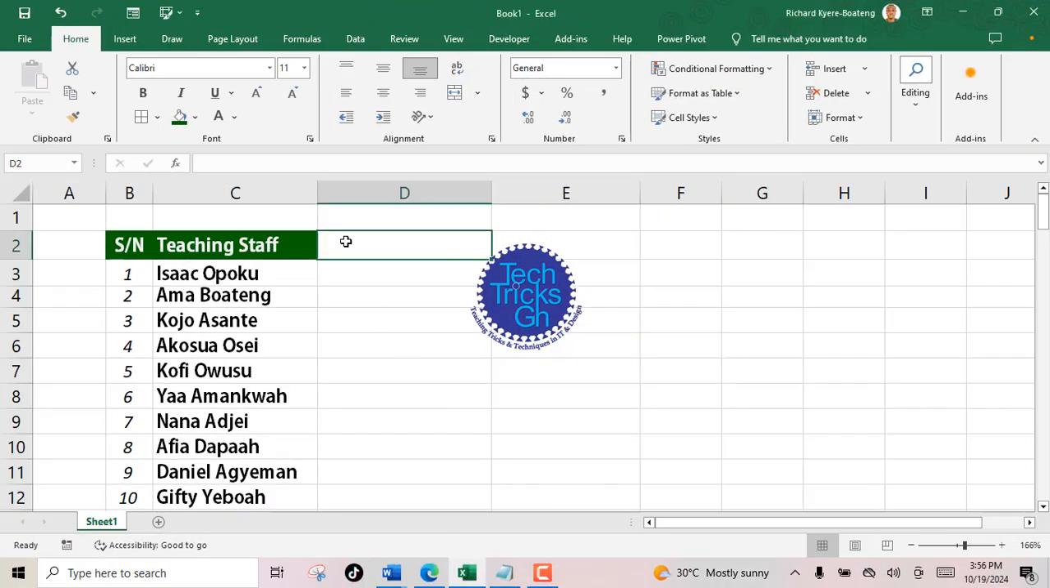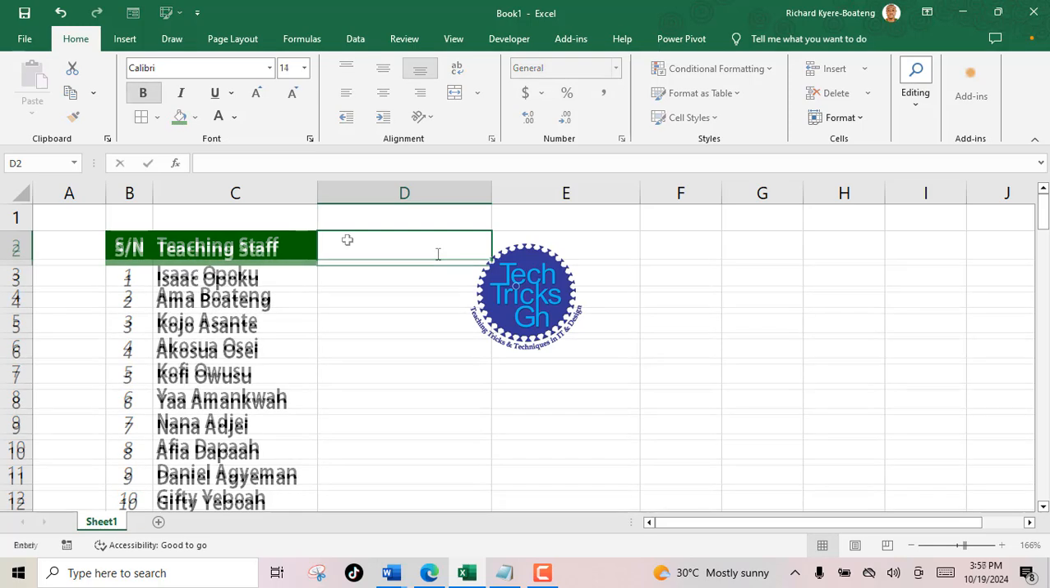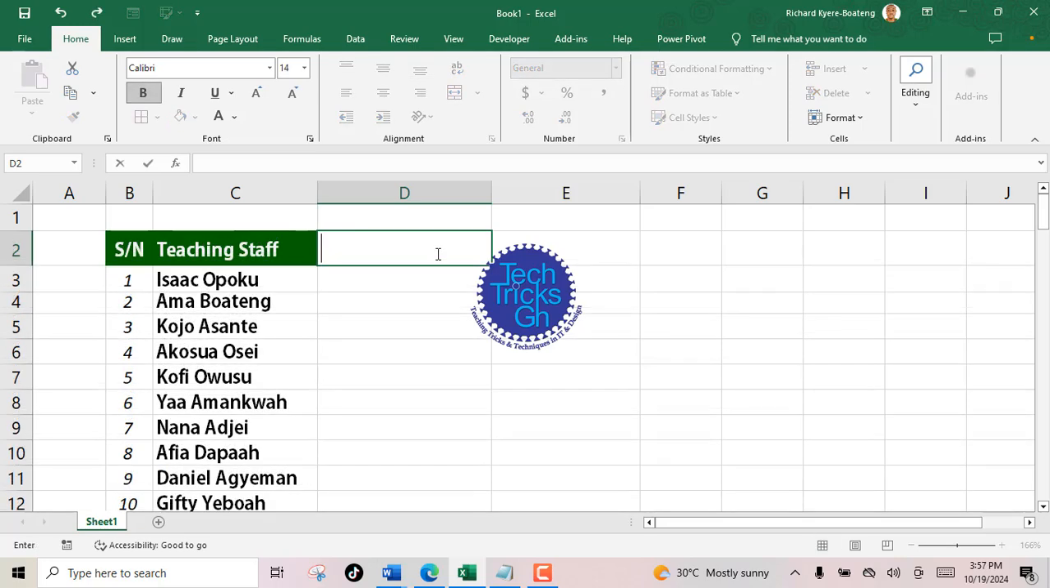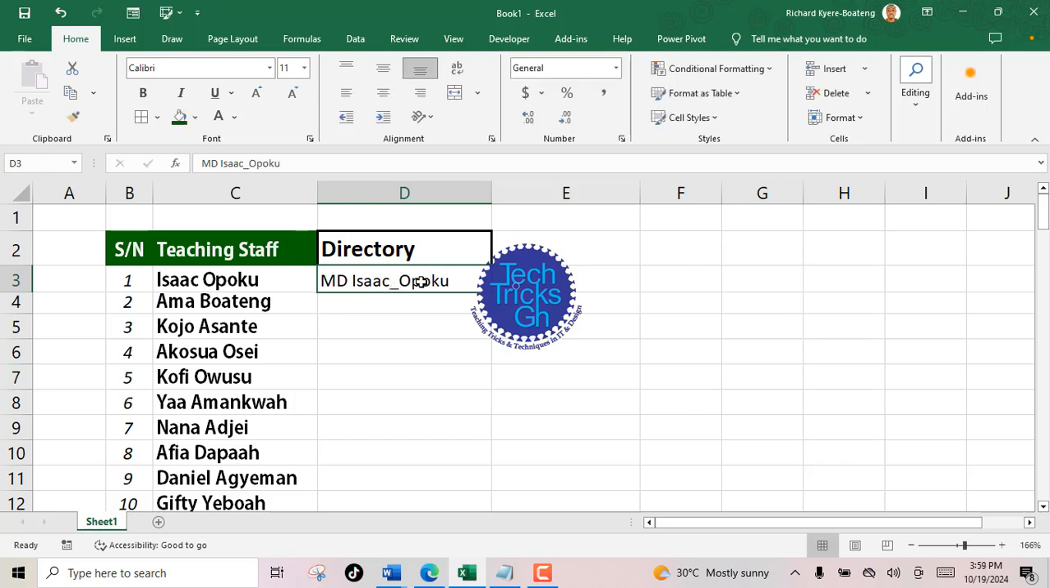In this tutorial, we will use the simple batch file creation method to create these directories in seconds. Start by creating a column header labeled directory in a spreadsheet, then fill in the first entry with the teacher's name, for example, MD Isaac Opoku. To quickly fill the rest of the names of the teaching staff, use the shortcut Ctrl+Enter.